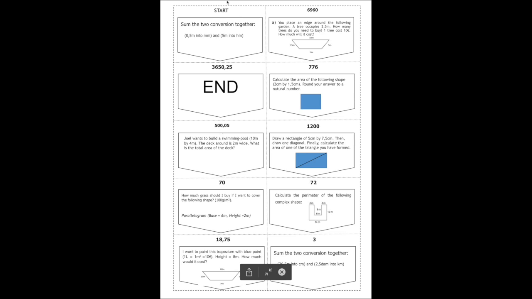Simple. First, stick the one with the start. Solve the problem, so sum the two conversions together. You have 0.5, and so on. Try to sum all that. You'll come up with a number.